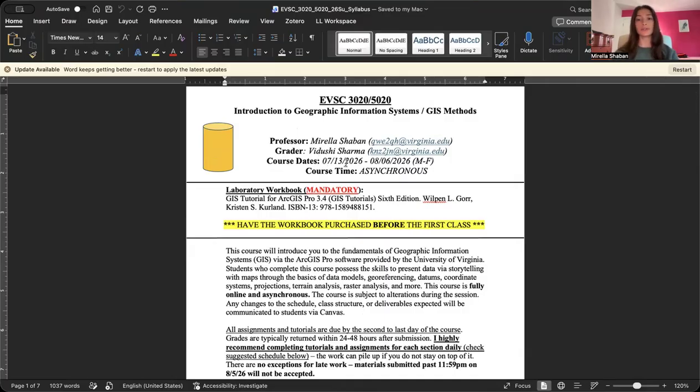Our course dates are going to run from the 13th of July through the 6th of August, and it is a fully asynchronous course. In the past, I've offered this course as an online synchronous course, but for the sake of a lot of you who have internships as well as jobs during the summer, we've decided to switch this over to an asynchronous format to make it the most accessible.